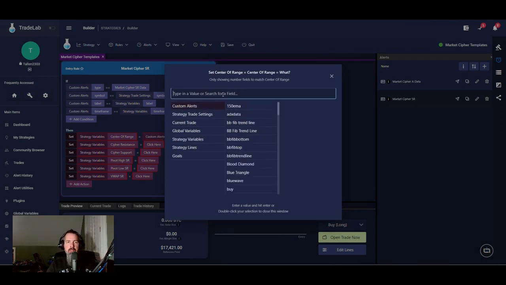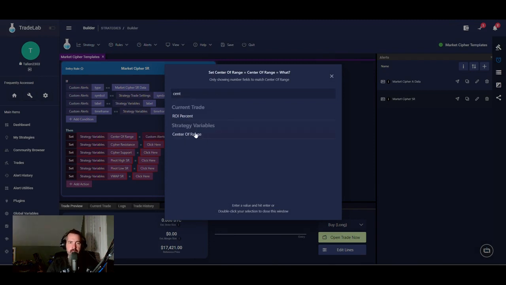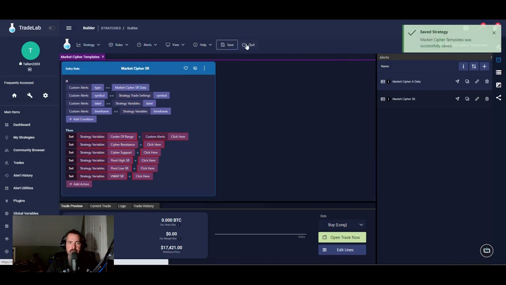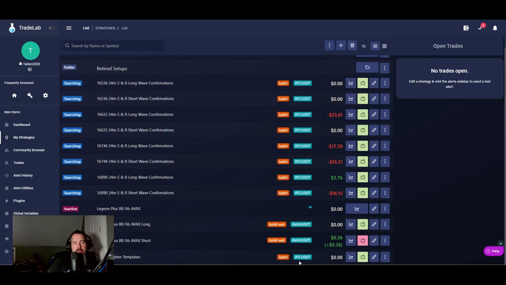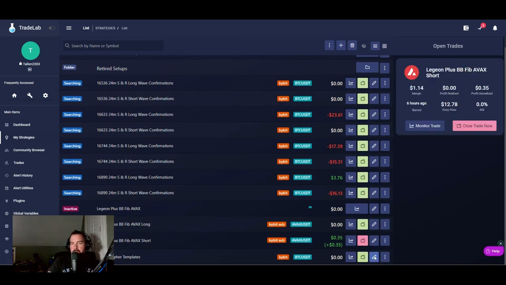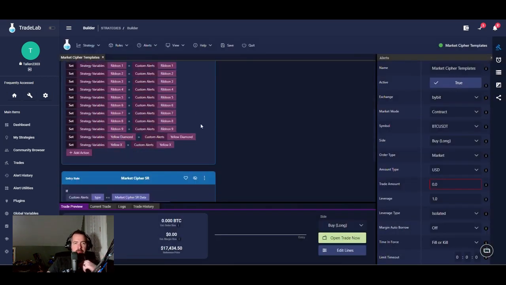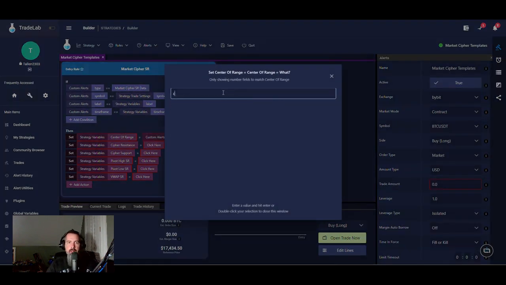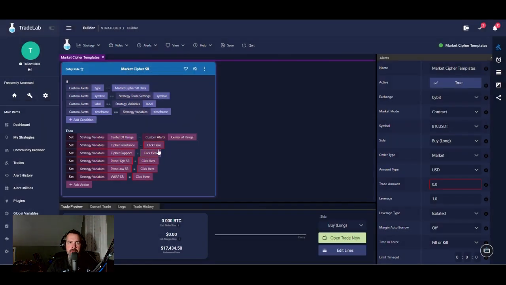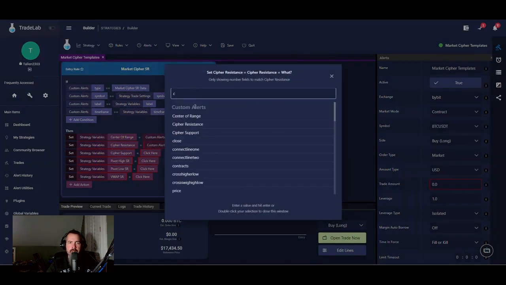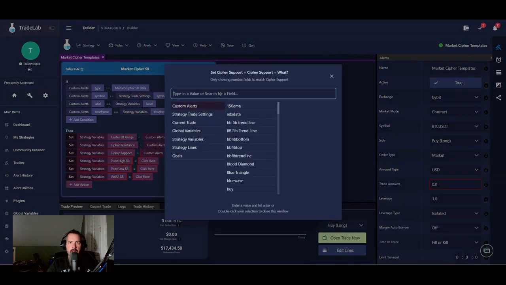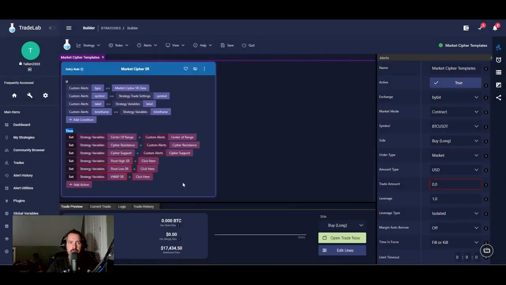Okay. Now we're going to make sure the custom alerts are feeding those. So we'll do custom alert. Just type it. I may need to save this just so it shows up. Save it. Quit. Edit. All right, let's try that again. Custom alert. The center of range. Custom alert. Cipher resistance. Cipher support.